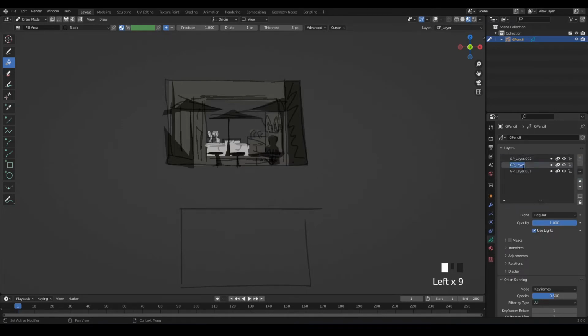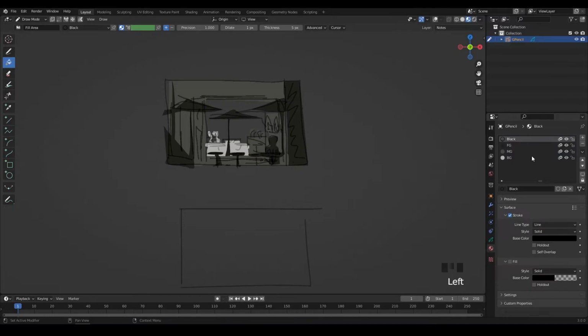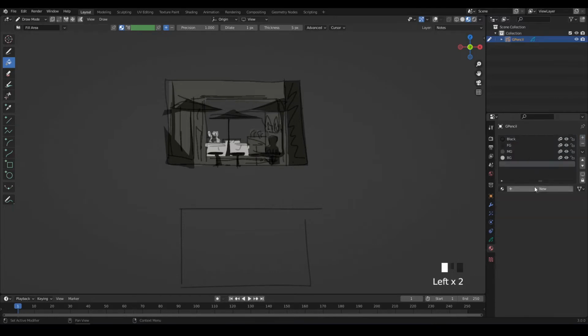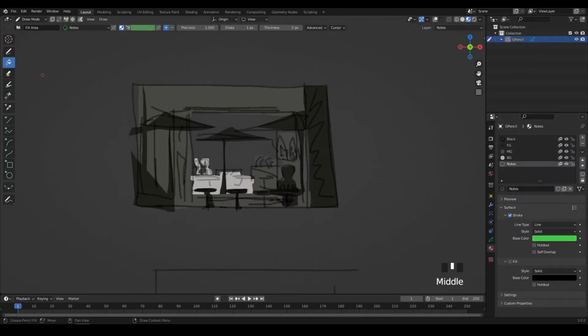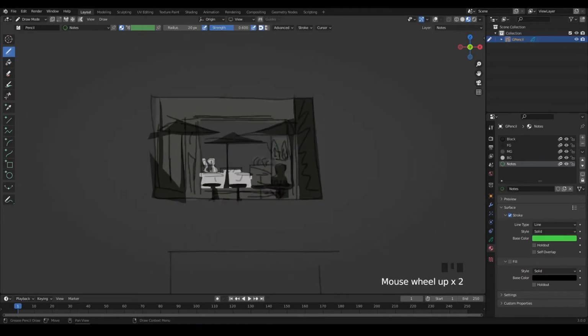Okay, let's say this was the frames, this is the drawing, and this could be the notes. You can give it another material and call it notes. This would be a stroke, something like a very bright green stroke. Then we can analyze our drawing.